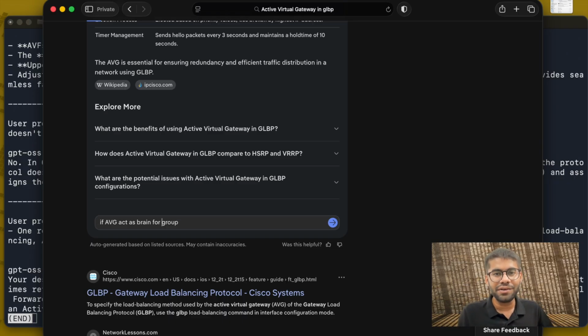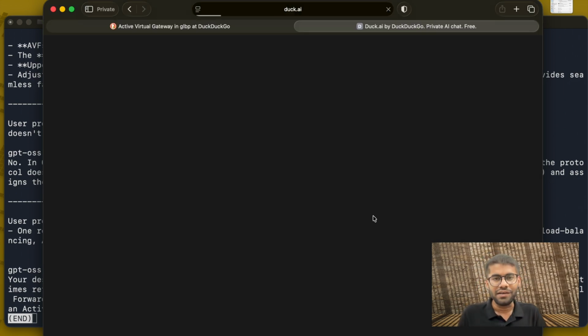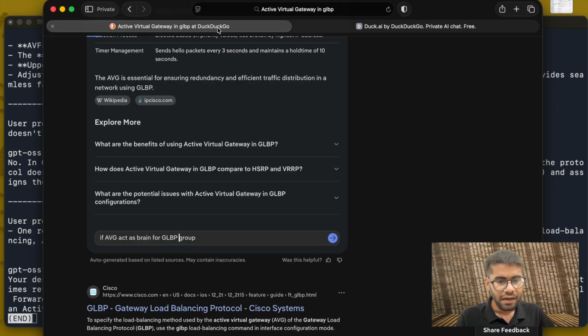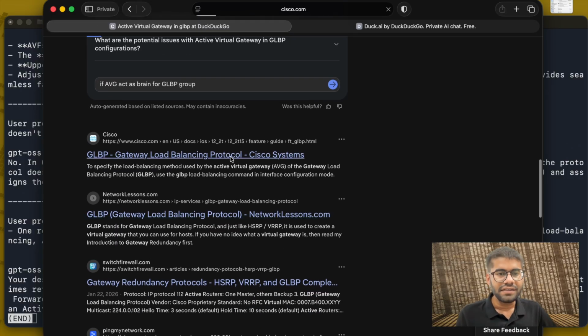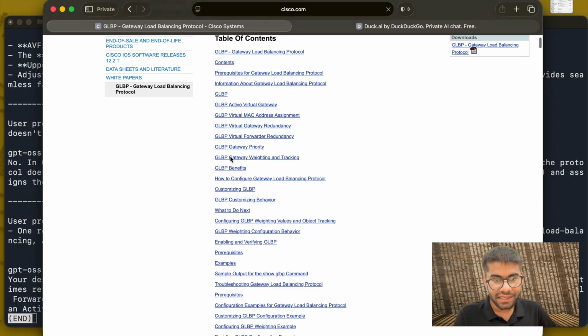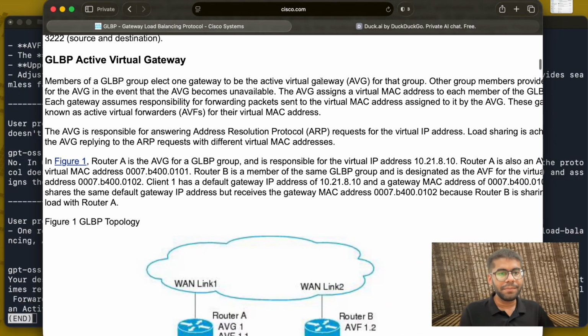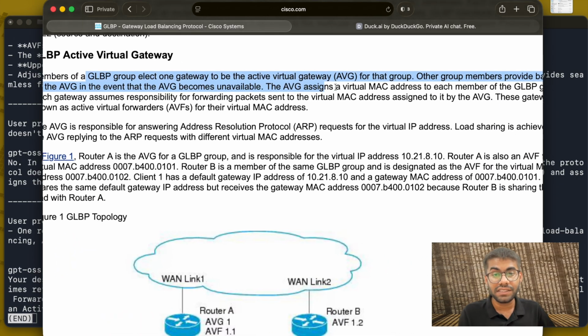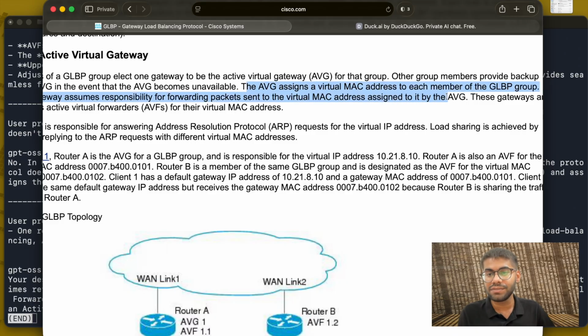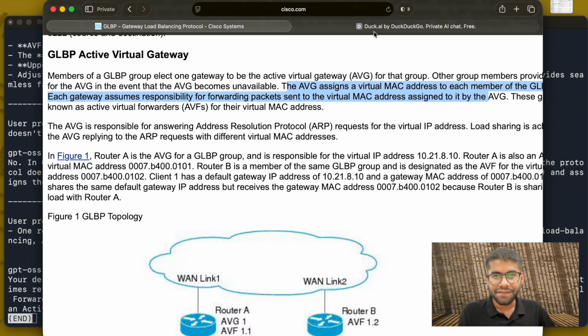I have been using Duck.ai, and this is the website I always prefer for privacy. Let it load, it will take some time. In the meantime, let's open the Cisco documentation website, which will certainly help. Active Virtual Gateway, AVG. It says that members of a GLBP group elect one as the gateway. The other members provide backup for the AVG in the event the AVG becomes unavailable. The AVG assigns a MAC address to each member in the GLBP group. Let's see if it's loaded or not. It still has not loaded, but don't worry about that.